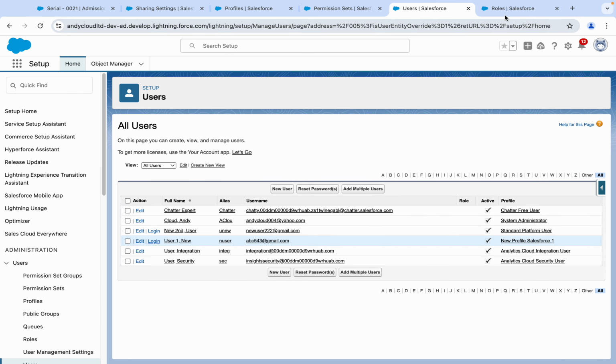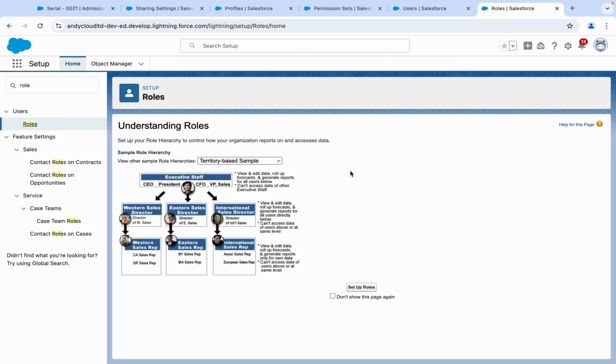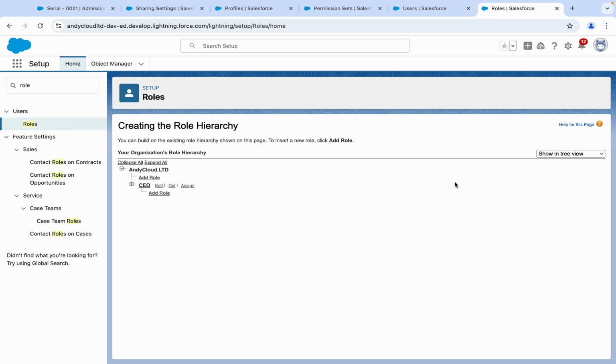Now how will you get the access if you want? So suppose in this role hierarchy you will get the access of your junior. That means whatever access your junior has, the same access you will have automatically. So if your junior has view all modify all access but you don't have access, then automatically you will get the access from Salesforce by role hierarchy. So let's see how it will work. Okay, setup, role hierarchy.